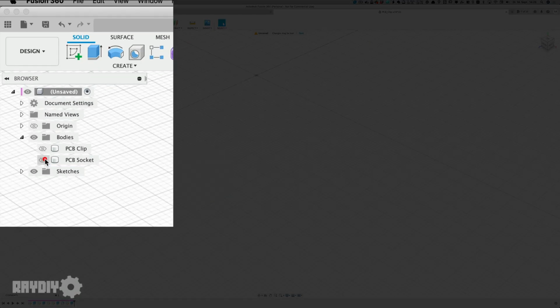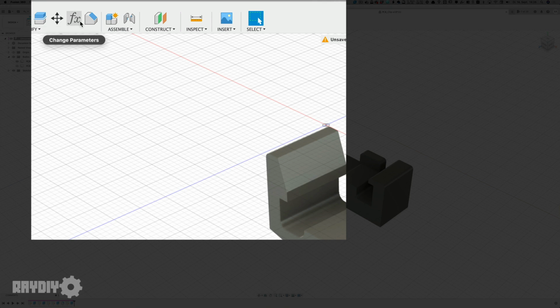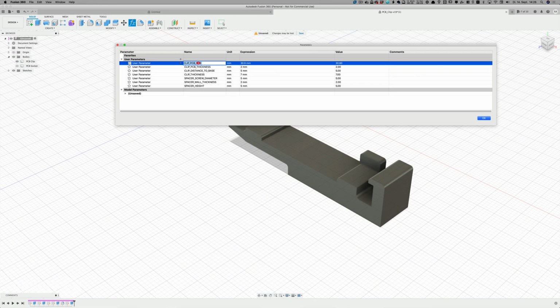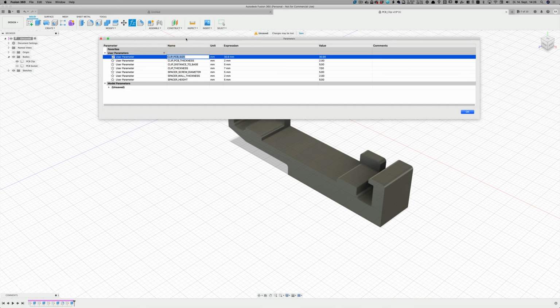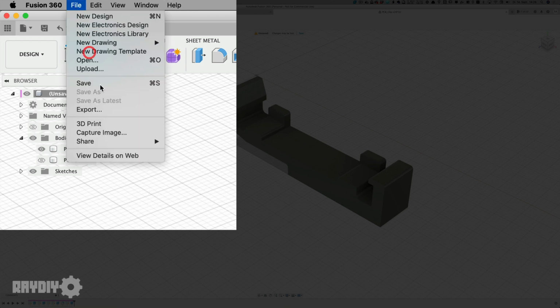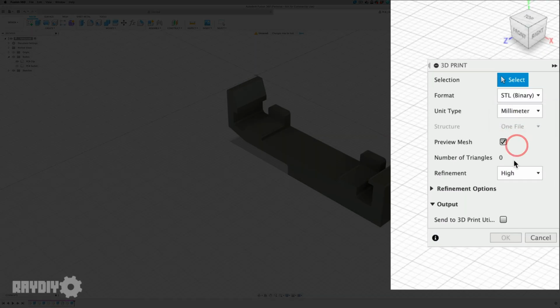In Fusion 360, use the eye icon in the bodies section to hide the PCB spacer object and show the PCB clip. Again, use this effects button to open the spreadsheet. Here we have the same parameters as I just explained for FreeCAD to change the dimensions of the PCB clip to your needs. Again, in the menu use File and 3D Print to export to an STL file or send it directly to your slicer.